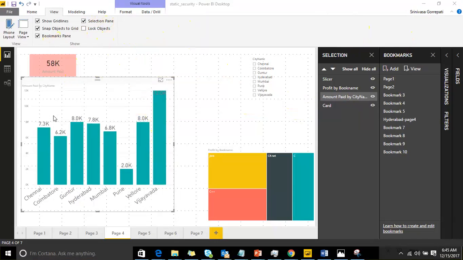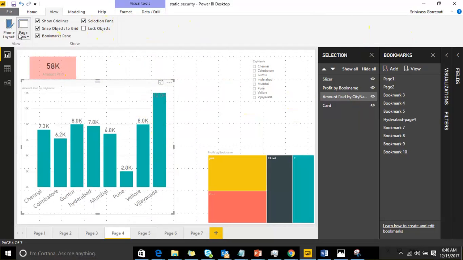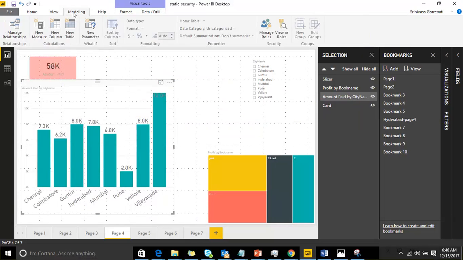Before 3 months we didn't have any proper functionality, but now you can see the bookmarks pane, selection pane, lock updates, and page view is also very important. Whenever your user accesses your report, that will be helpful to them. So you need to provide how they want to see, like fit to page or fit to width or actual size. Those are the options available with respect to the view tab, and the modeling tab, format and data drill, and the home tab.